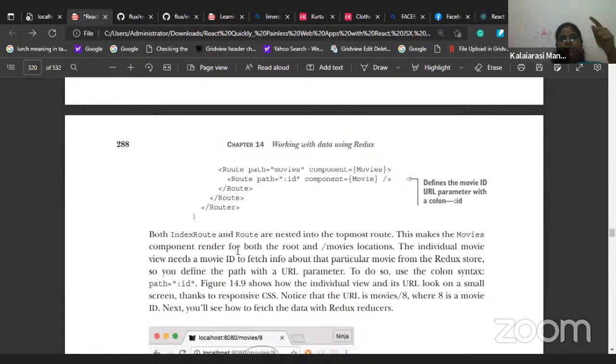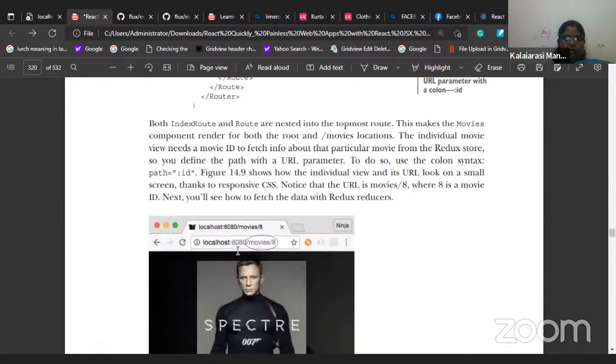So this is the part where exactly Redux will help us. Here you can observe already it is highlighted. One second. Already it is highlighted, movie/8. This is the 8th number, and this is achieved with the help of this type of route configuration.